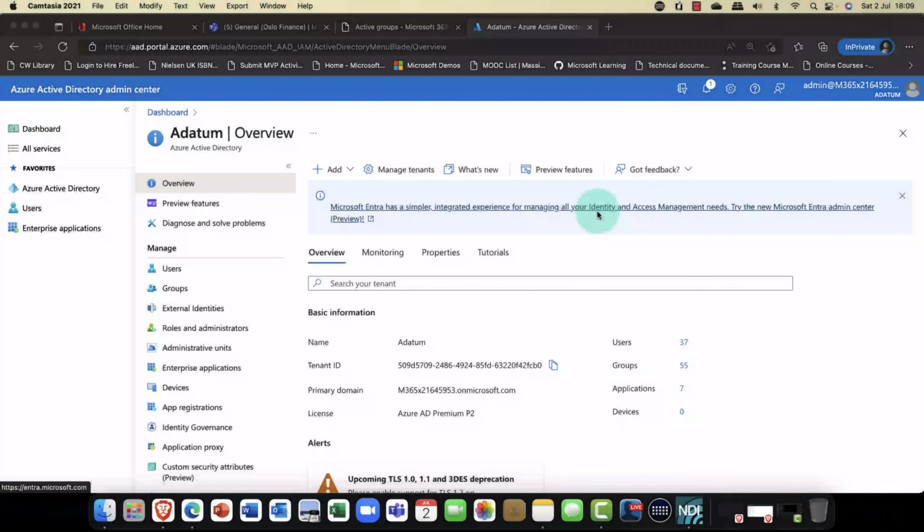Okay, so without any more jibber jabber, I think it's time to hit the demos. Let's have a look. Okay, so let's take a look at some of these new features.